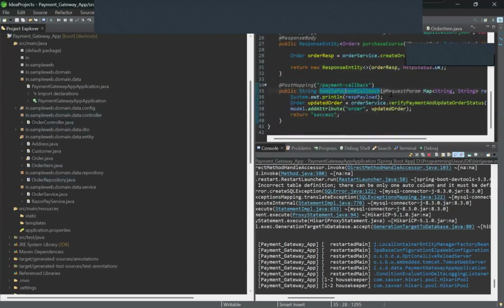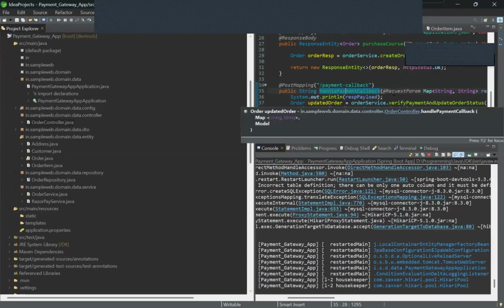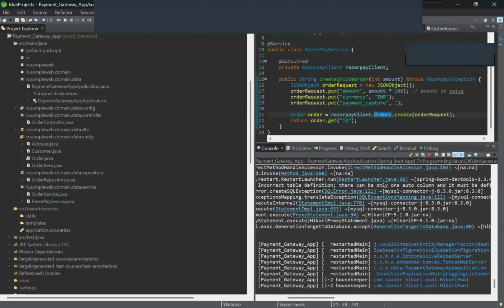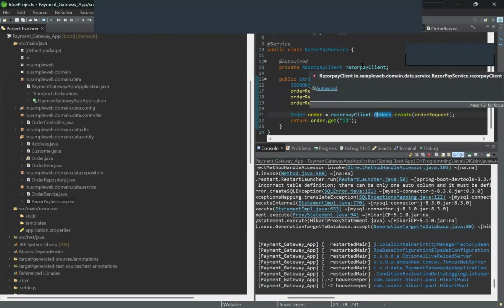And then payment callback. So this is basically if the success method is written or something, I will update the order, and then I'll return this. And then there is the Razorpay service, which is the same as a creator. I need not keep this, but I'm keeping this because I got a bit sensitive. Yeah, that's it, sir.